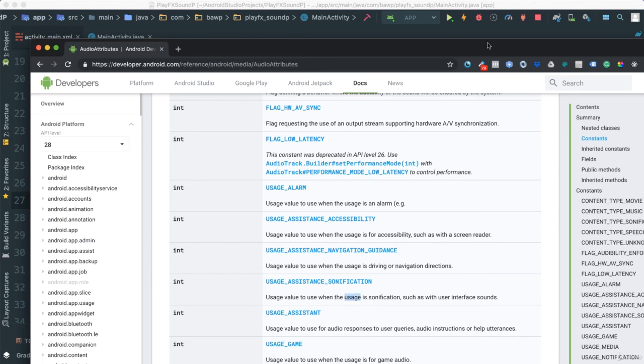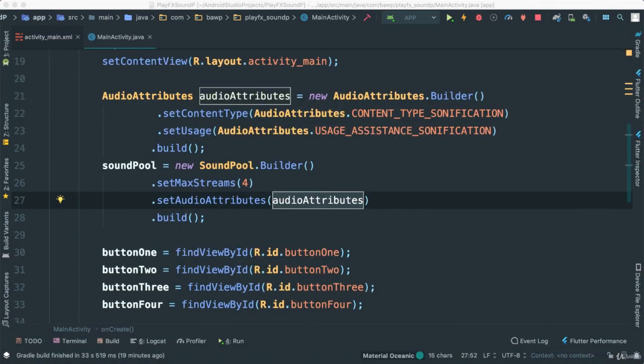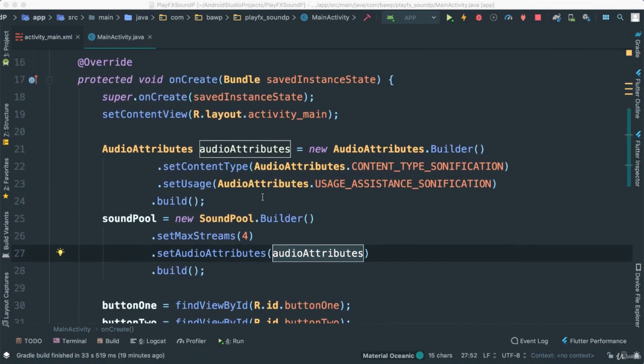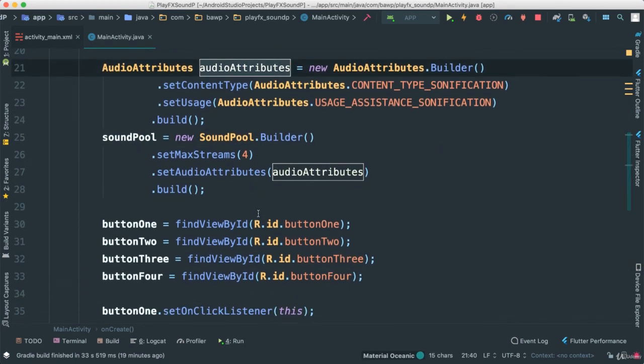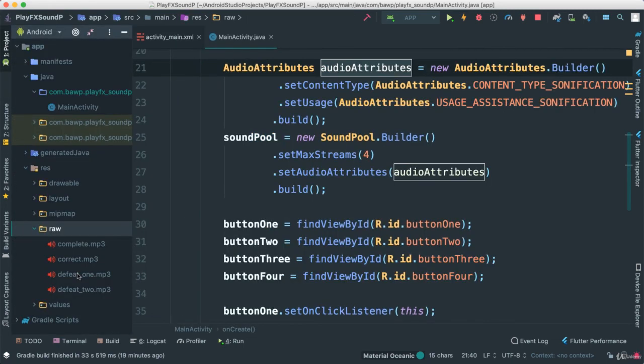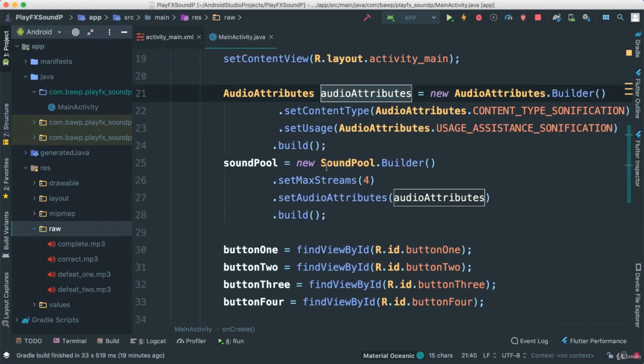All right, so we're making good progress here. In the next video, we'll finalize using SoundPool, because at this point here, we've created the SoundPool, we've created the audio attributes. We are then going to be able to pull all of our sounds from our raw folder here and then play them using the SoundPool.